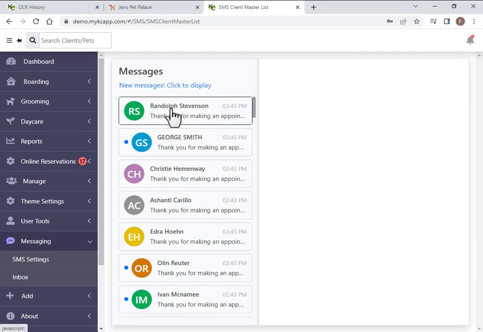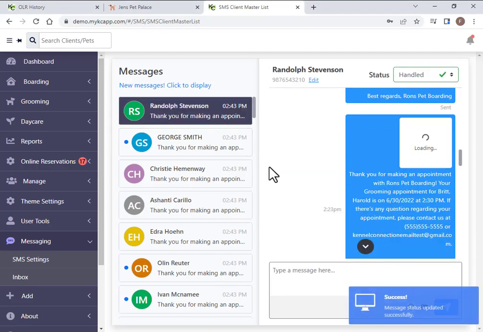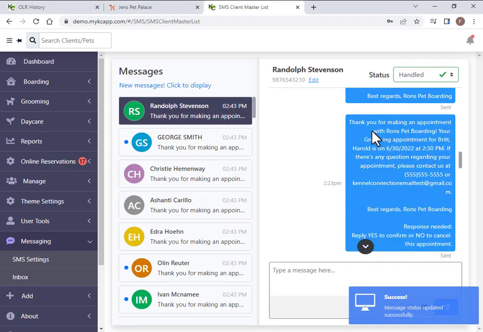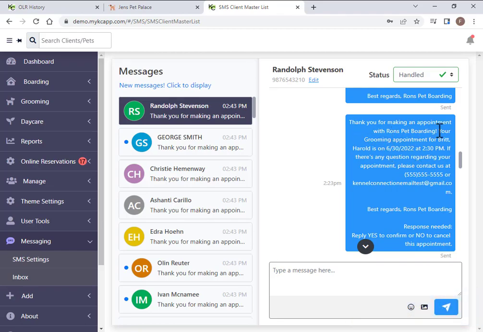So for example, we have a message here for Randolph. So this is an example of a confirmation on the right here. So don't forget all the stuff, Ron's pet boarding, the grooming, the dates, that all preloads, so you don't have to do anything about that. This also has the optional yes, no turned on. But you can send an individual message here if you wanted to say, hey, Randolph, you could type something in and send a message.